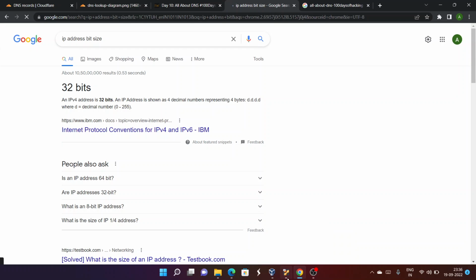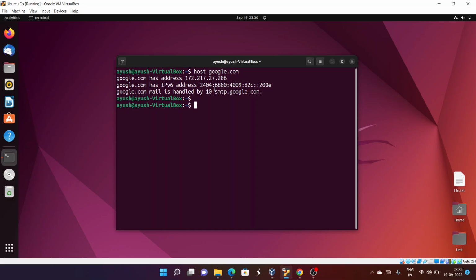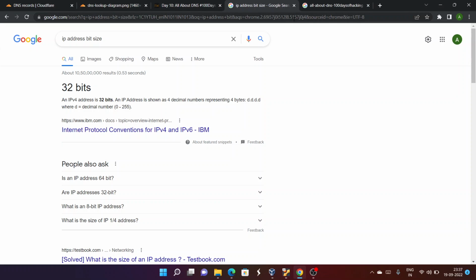So here you can see the IP address of google.com, that is 172.217.207.206. And similarly you will get the IPv6 addresses, the version 6 addresses of google.com, and the mail server address, that is SMTP. Now think about the concept of DNS. When you enter google.com, that domain is mapped to this particular IP address. Let me copy this IP address and put it here.